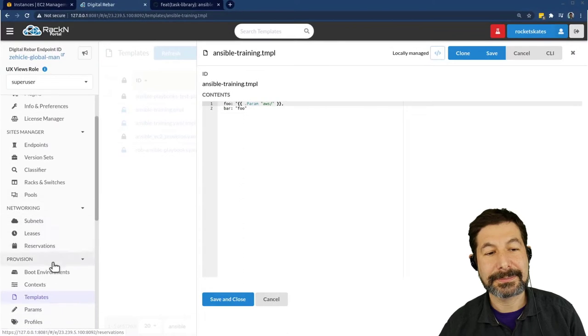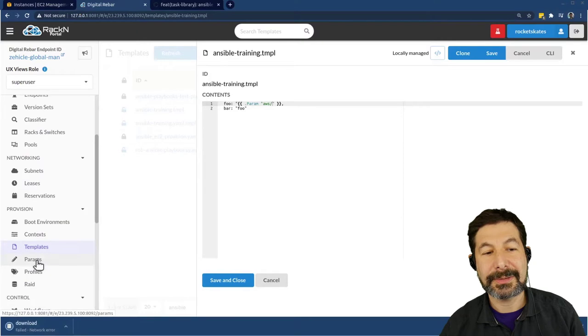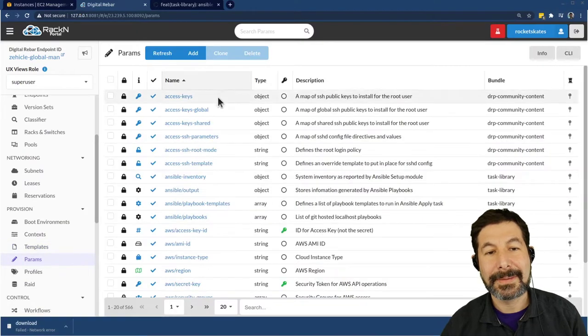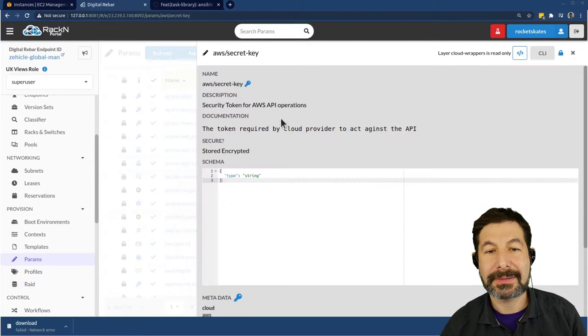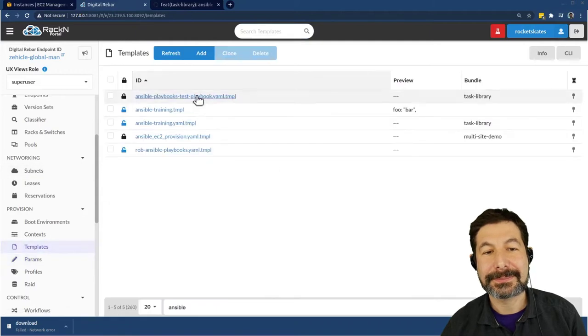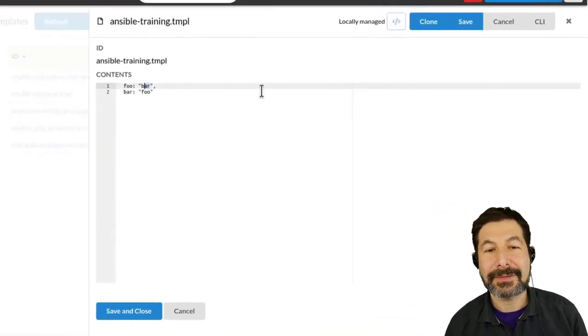Oops, that's not what I meant to do. AWS secret key. So much for being able to remember these things short term. There we go. Let's go back to my template. Ansible training. Edit. Lost my edits. That's no problem. So when I do a variable expansion here, it's going to automatically decrypt it. That's part of what the expansion is going to do for us.